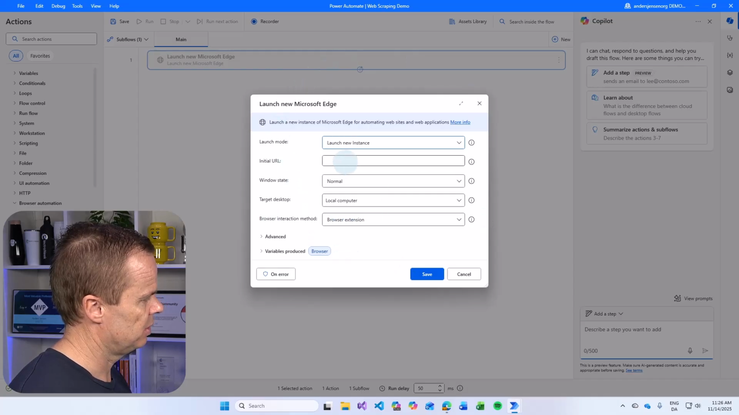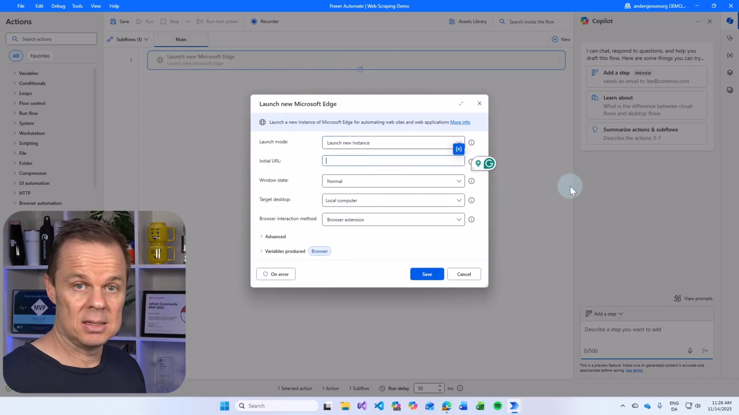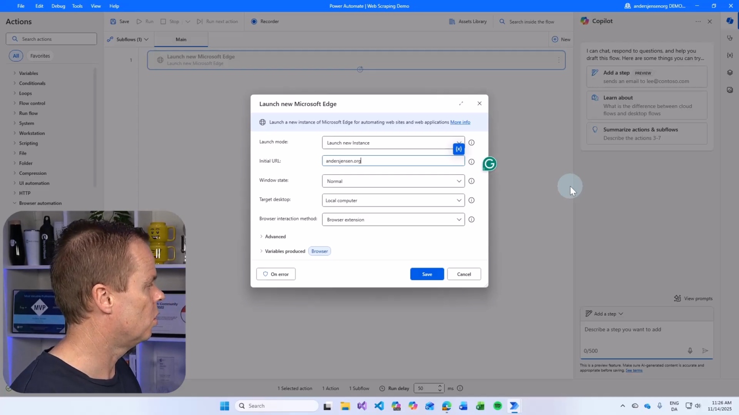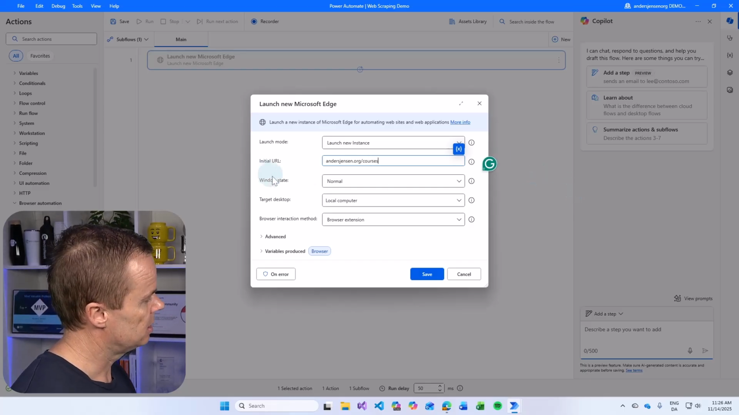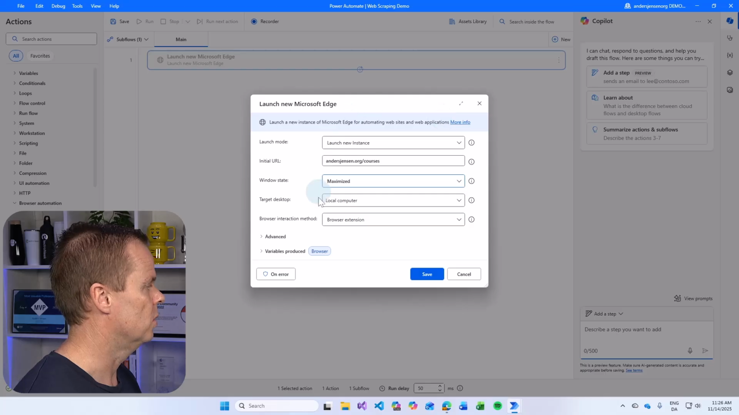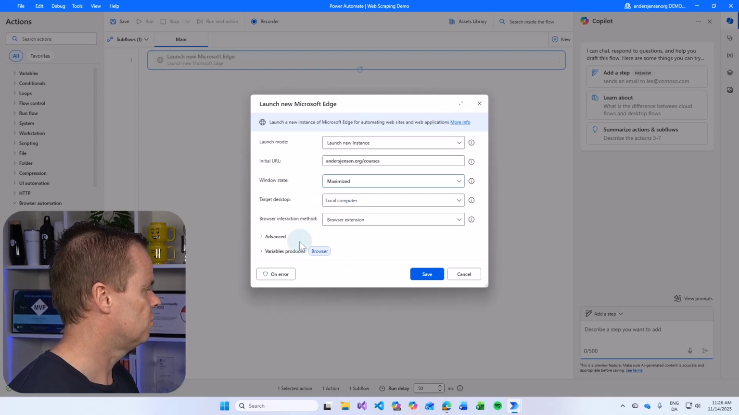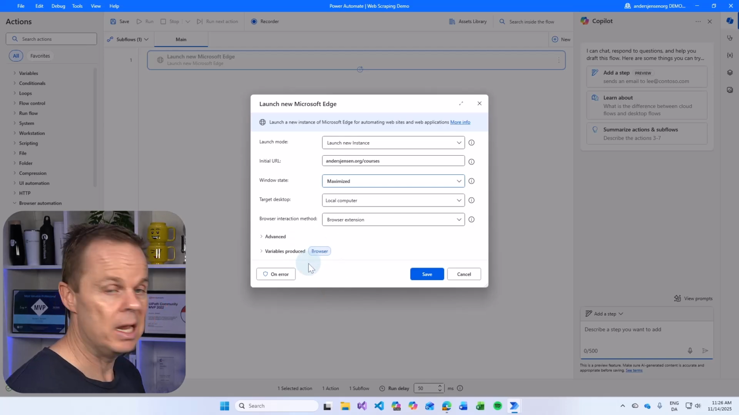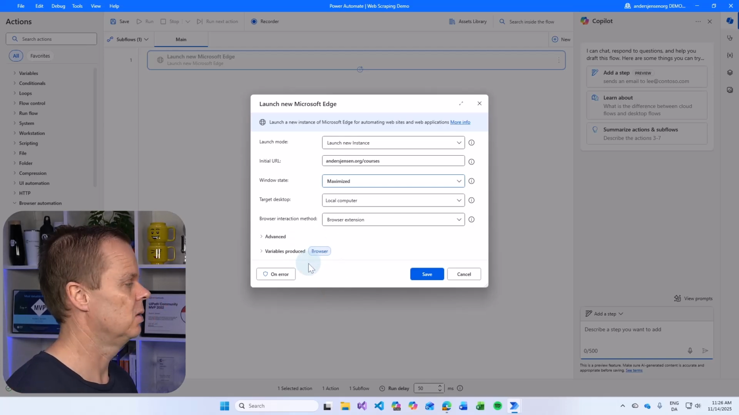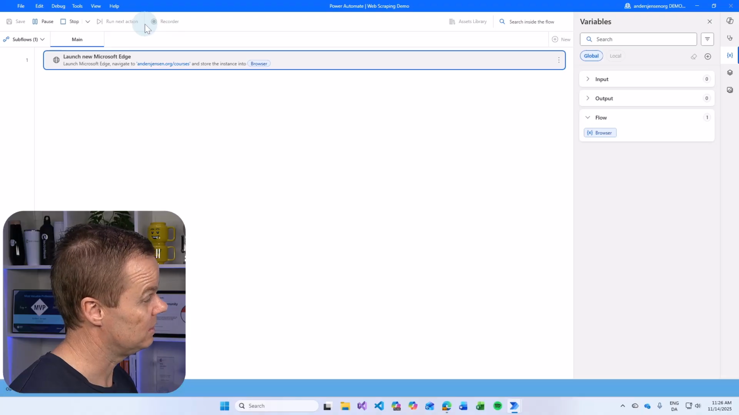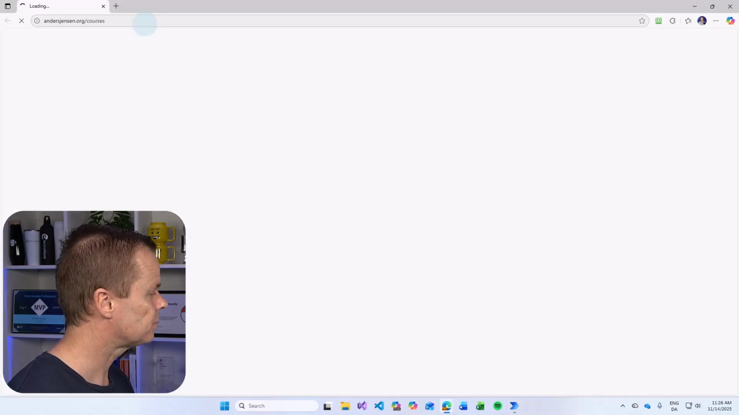Then we need to fill out a few parameters. Let's take the same web page. I will go with annasjensen.org/courses. Then I will choose to maximize the browser so we can easily see what's going on. This creates a browser variable that we can later use when we want to interact with that web page. You hit save. Let's just test that it runs here in the desktop. I can go up and hit run. You will see that the web page opens.